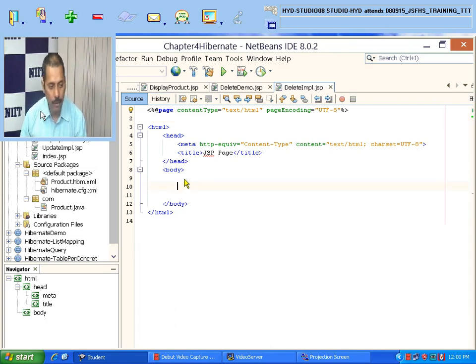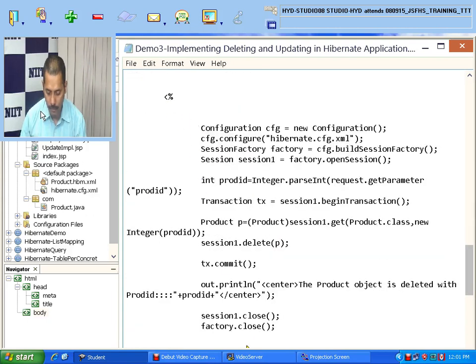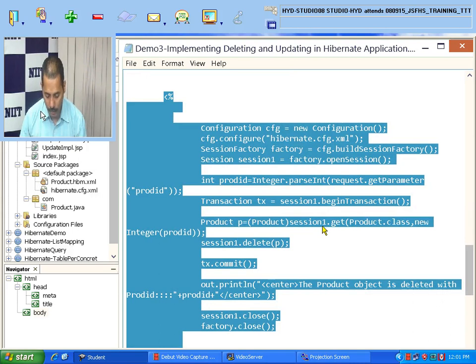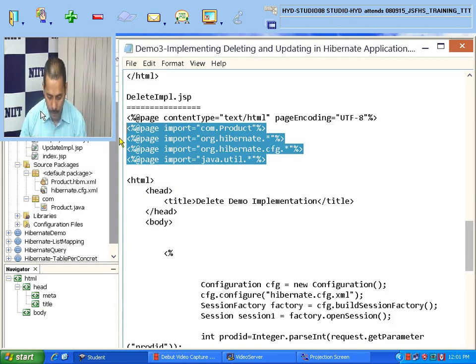Okay, now what I want to do is, here you can see, delete IMPL.jsp is the page where I want to write that particular code. What I need to write is again the same thing: configuration, session, I need to create a product object and pass the product ID value. Then I need to call the delete method. Then accordingly the message has to be displayed that the product is being deleted. And I need to import a few packages.